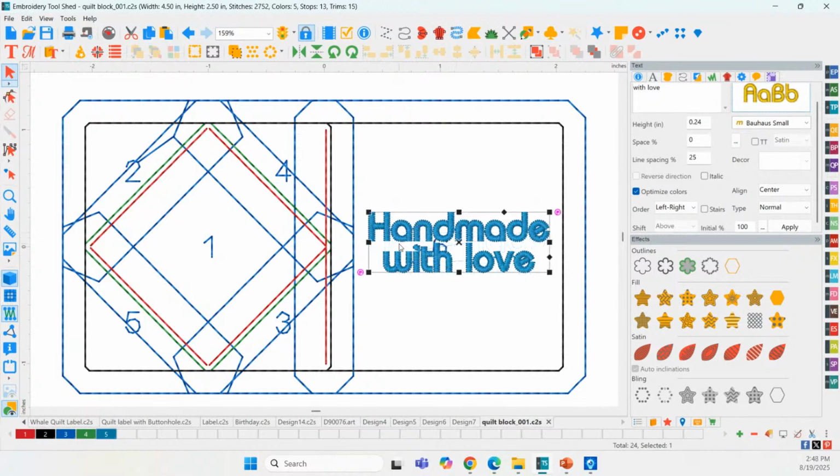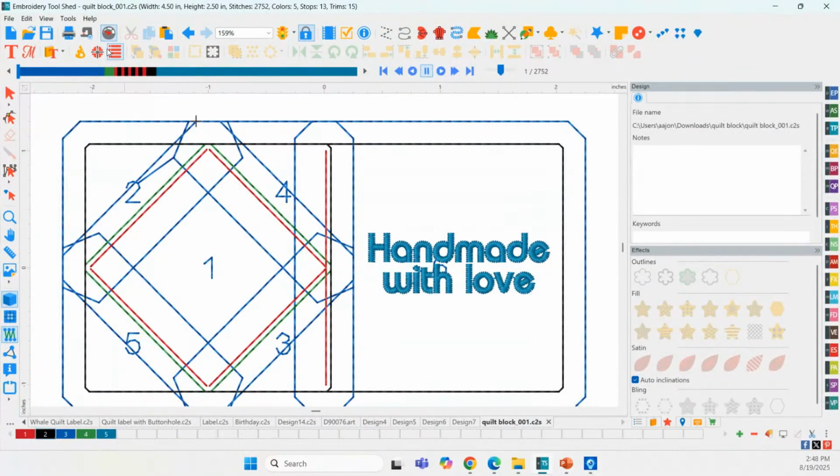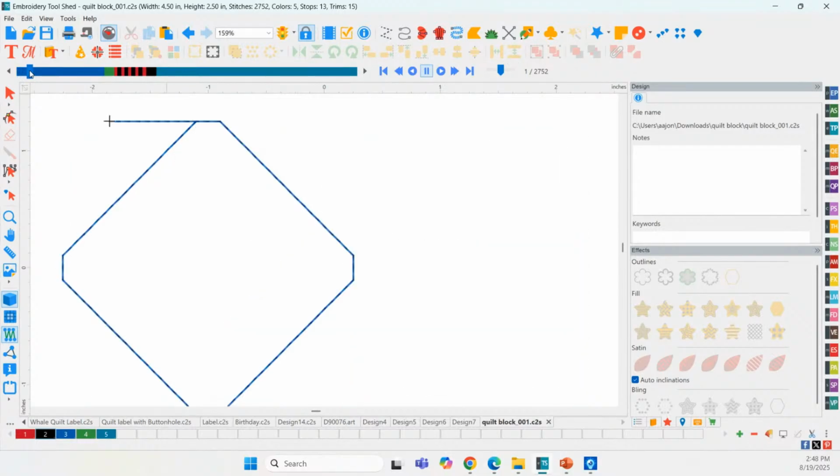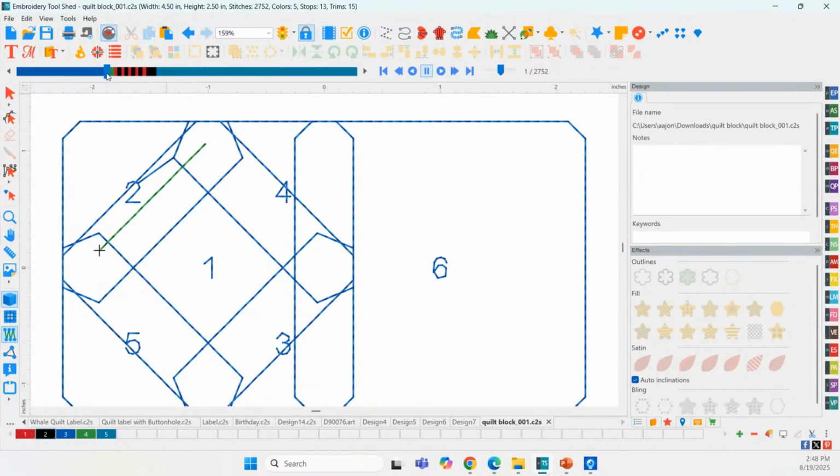Okay. So now here's what's going to happen. So let's watch our slow redraw. I use this tool all the time. Slow redraw is going to show us how this design is going to stitch out. Okay. So basically the first thing it's going to do is give me a placement stitch for my entire quilt label. And then it numbers it so that I know where to put my pieces of fabric. Okay. And then the first piece that I place down right here in the center, it's going to tack it down. That'll be right side up.